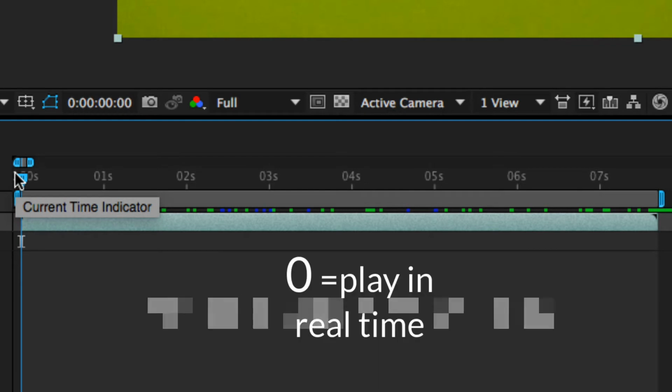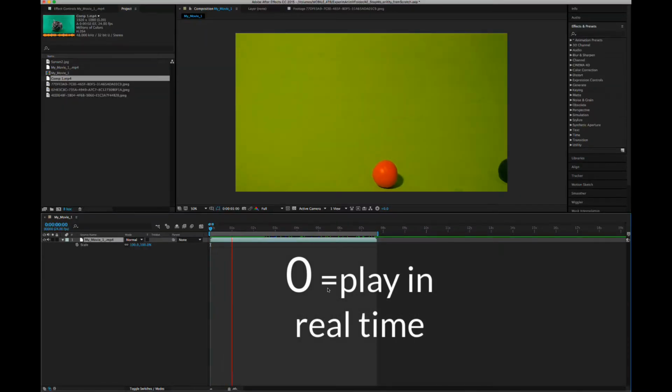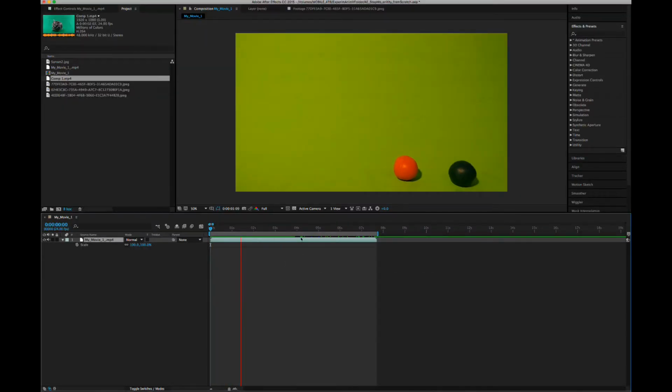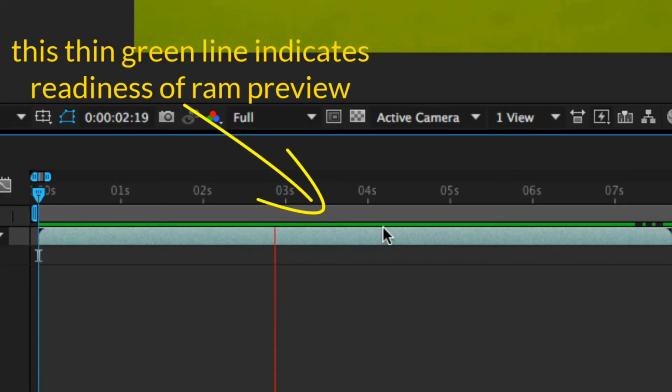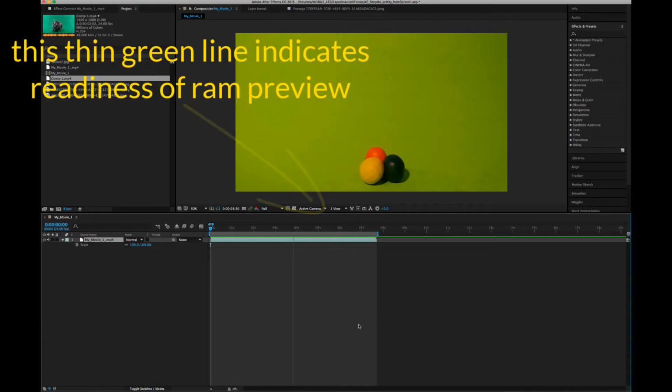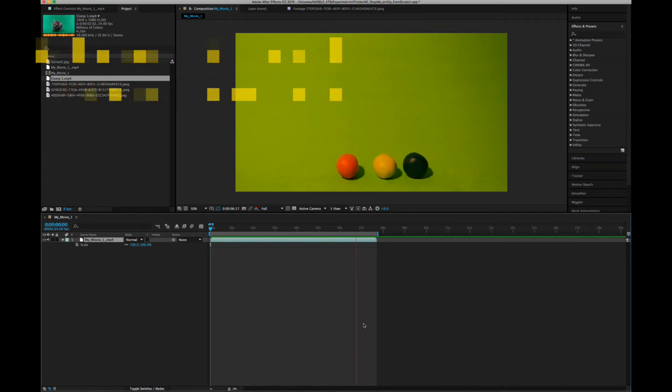Okay, so let's just see what we have. Then you're going to hit 0 to play, and in the green area that's catching up, it shows the RAM cache is complete for it to play smooth. So if it's all green, it's playing at real time. So this is what we have at real time.